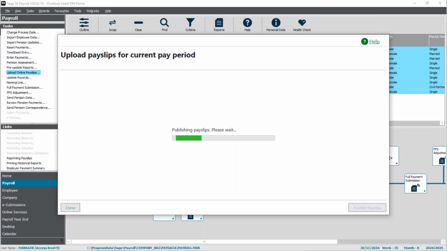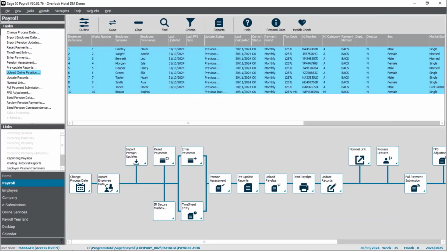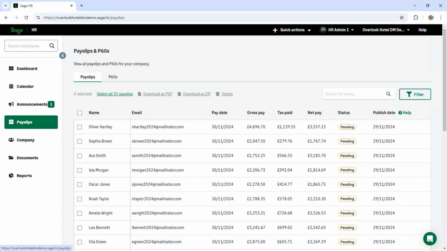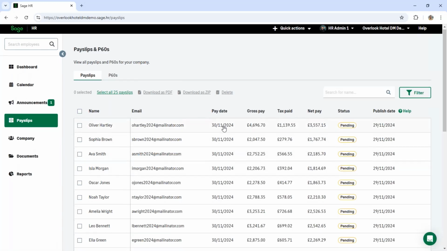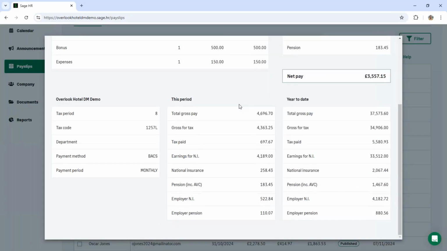And those payslips are then sent to the HR portal. These have now been scheduled. So they're in the portal, but they're not available to our employees just yet. And if I just go back to my admin view and click the payslips area on the left-hand side. So I'm an admin that has access to payslips. We can see that we now have pending payslips for our November pay date. The details can be viewed on screen like so.